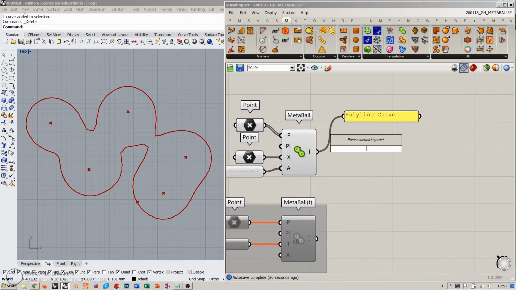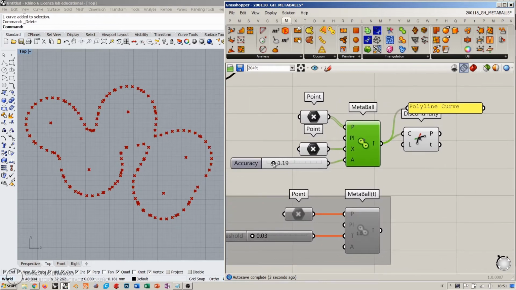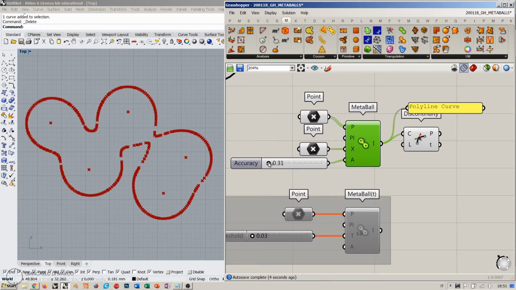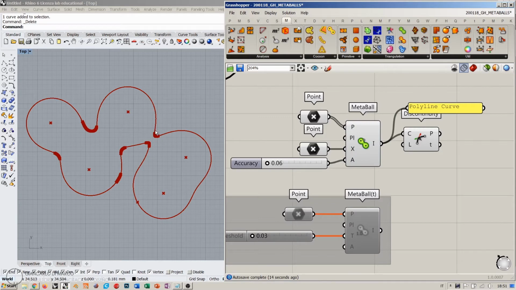Okay, so if I take a discontinuity component, for example, you see that this is showing us how many vertices we get for this polyline. Now when we start decreasing this slider here, you see that many vertices tend to disappear, and it doesn't mean that these have no vertices. It only means that the density of vertices is too high to be visualized.